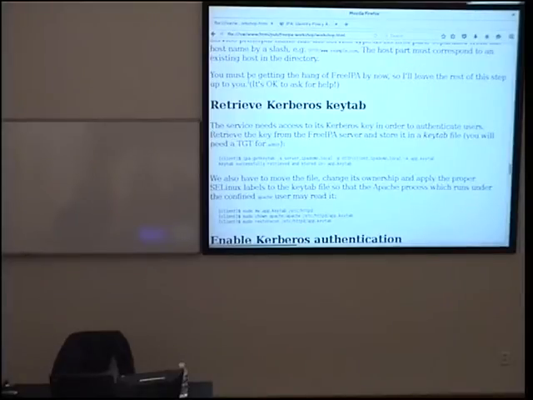Since the IPA server should do the DNS for the whole environment, the client should have set it up. Okay, so probably something went wrong during that moment.